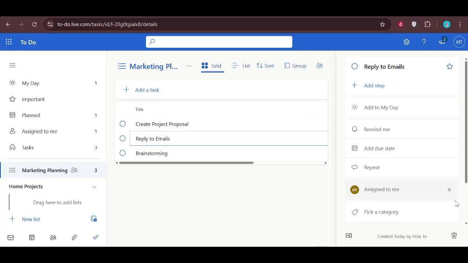They'll see that it's now their responsibility, and you'll still be able to track it as part of the shared list. This method is great when you're reviewing tasks one by one or when you want to double check all the details before assigning it. It also helps if you prefer a more visual, step-by-step way of working.